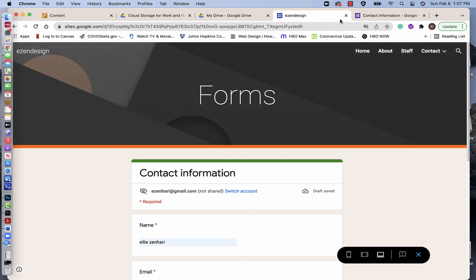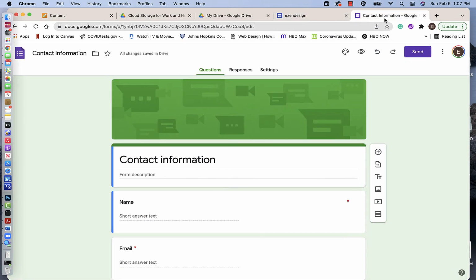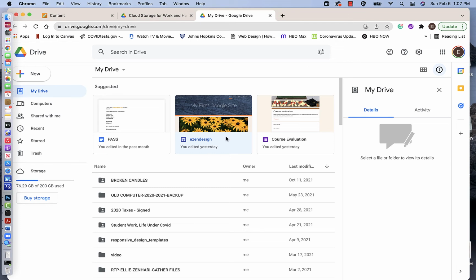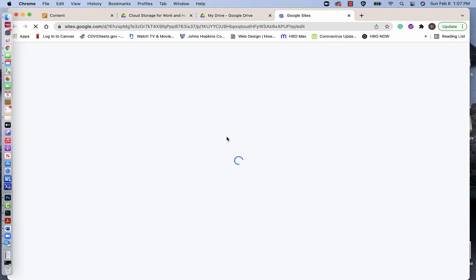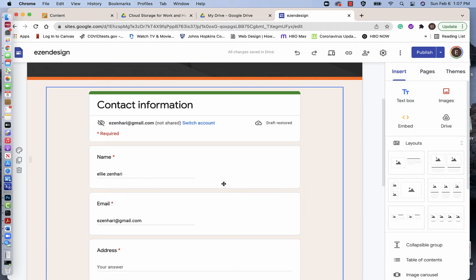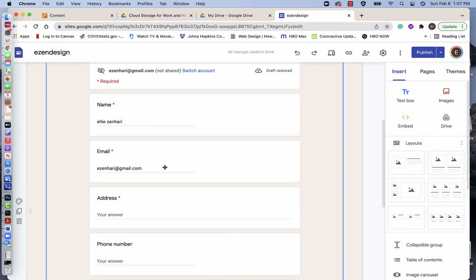So you have to go out of the edit mode in order to be able to do that. So come back here, form. So that's basically what you need. You click on this button here, and it'll just take you to the preview where you can actually fill out the fields.